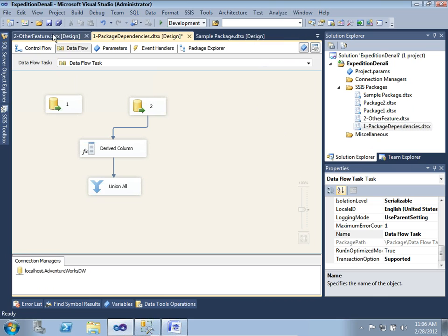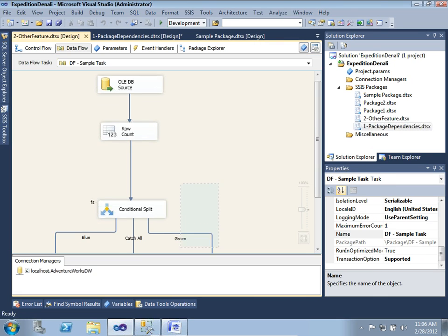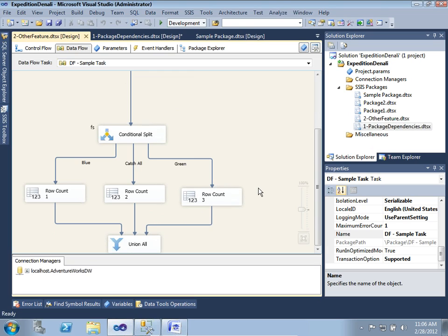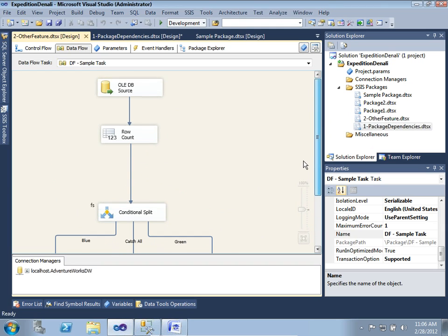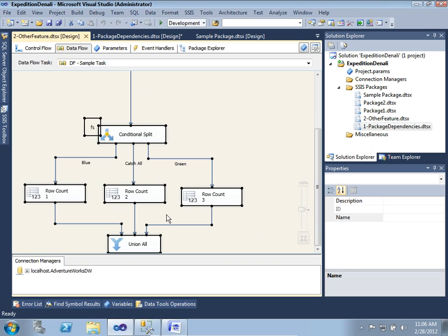Looking at this package over here, one of the things we're covering this morning is containers. The nice thing about containers is the ability to group things together logically. So one thing I can do in SSIS is the data flow in this case. And I've got a lot of logic right here. This block of code right here, for example, is a lot of logic.